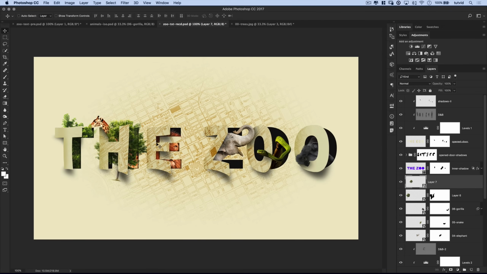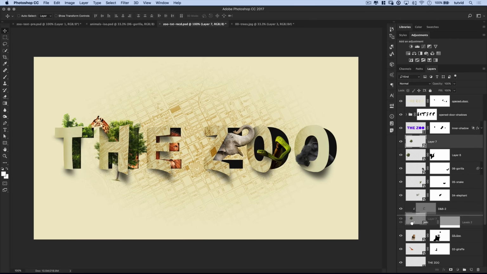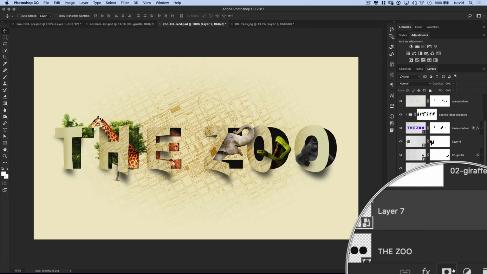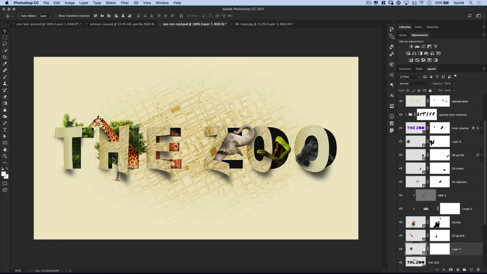Now, what we can do here with this tree is, number one, you can just drag it straight up beneath the giraffe, and you can see, there we go. It just looks like it's coming out from behind the giraffe. And all we need to do now, Command or Control click on the text once again. Well, wait, hold on. Deselect, Command or Control D. Make sure we add a layer mask to this layer, and then Command or Control click on the text.